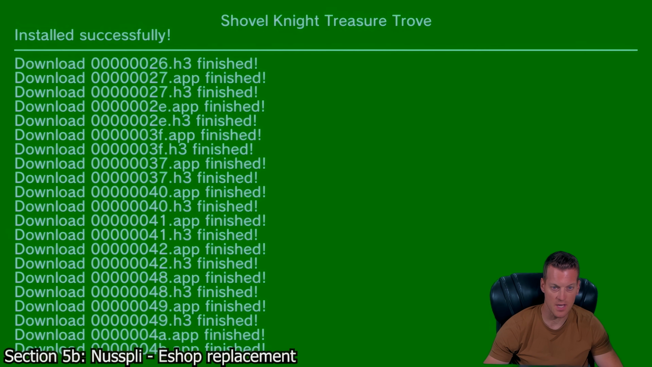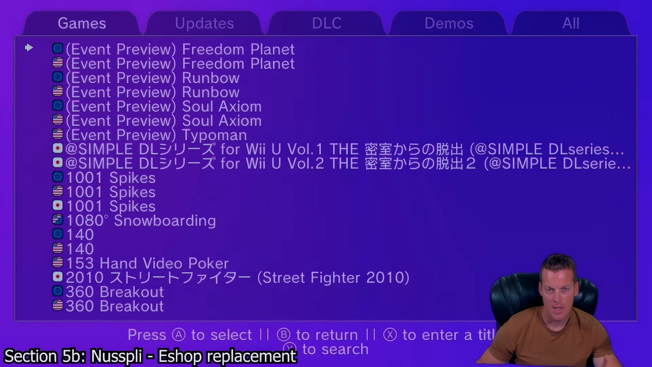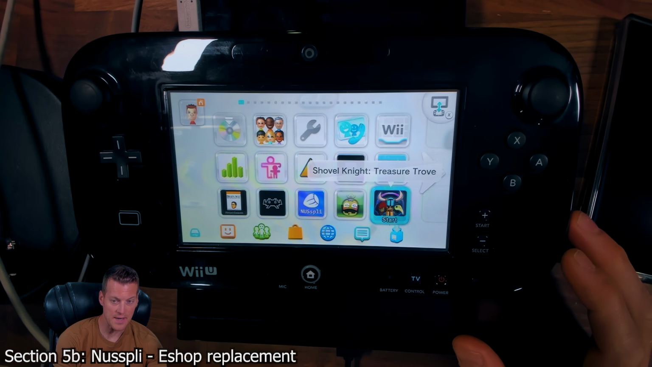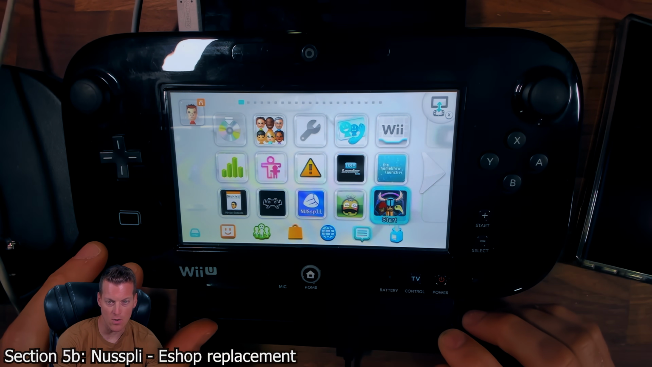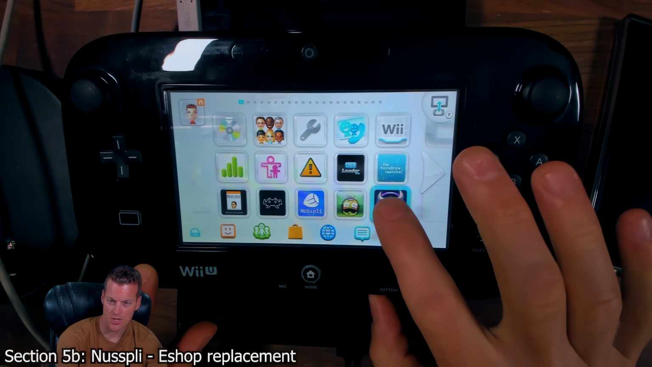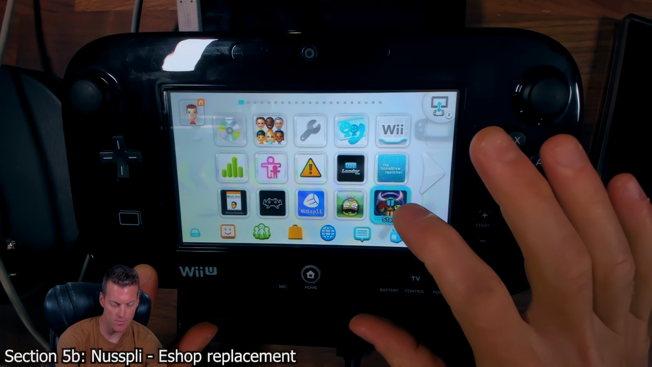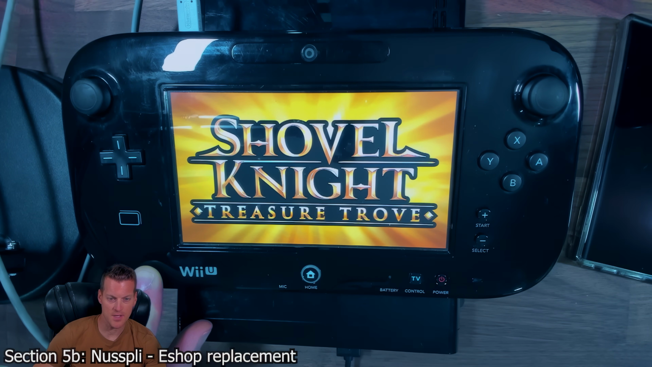Alright, it was installed successfully. No errors, no network issues at all. I'm going to go ahead and press the A button. Now remember, if you don't do the update and DLC all in one go, what you want to do is always install the game first, then install the update, and then install the DLC. So exiting out of NUSspli, going to our main Wii U menu, we can see Shovel Knight was installed to our menu. Super easy process.